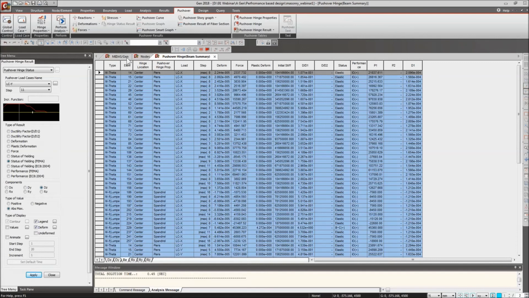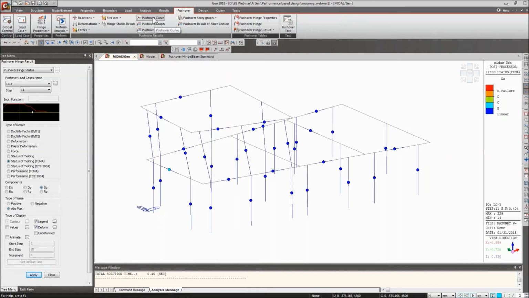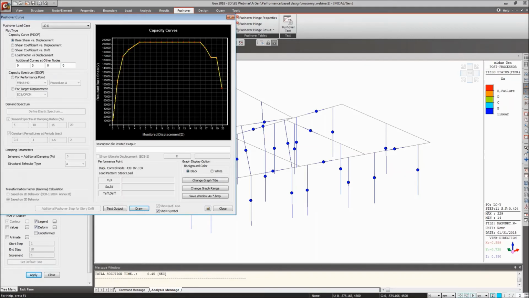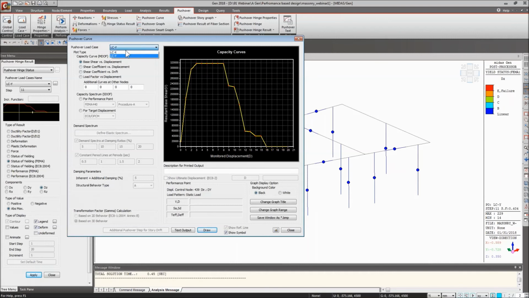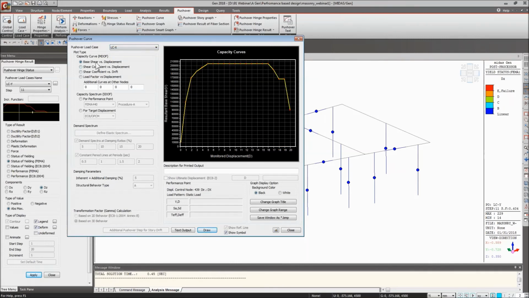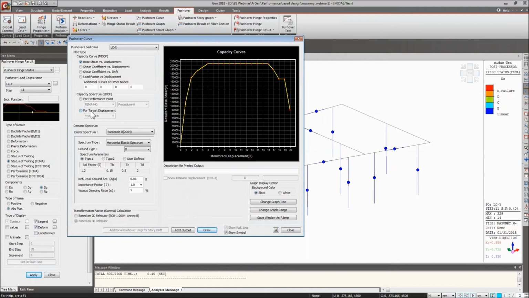So this is one result that we can see. Then further we can check the pushover curve now. And this is the curve that we have got, capacity curve of LCX. This is for LCY. This is the base shear versus the displacement graph. We can check for the target displacement.